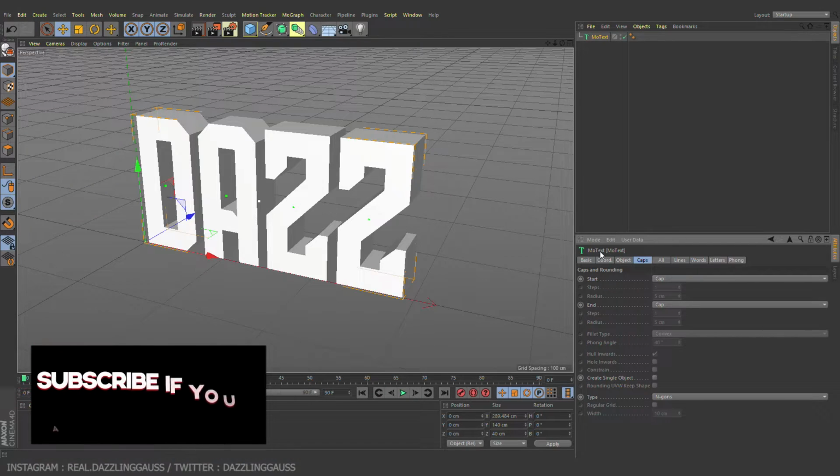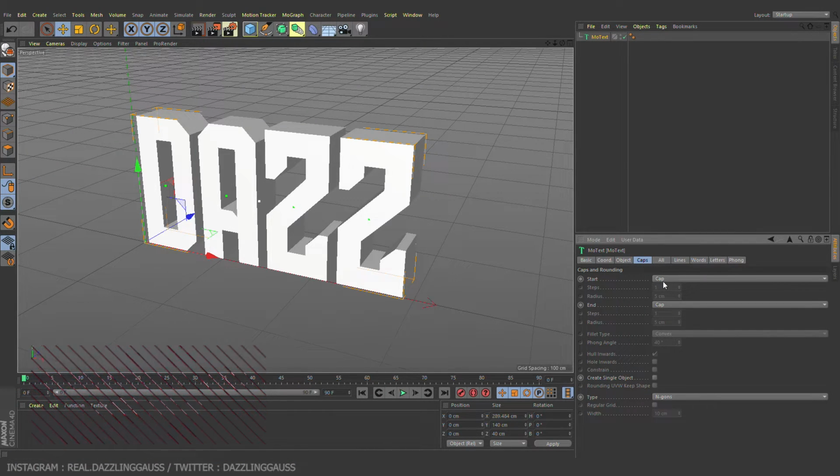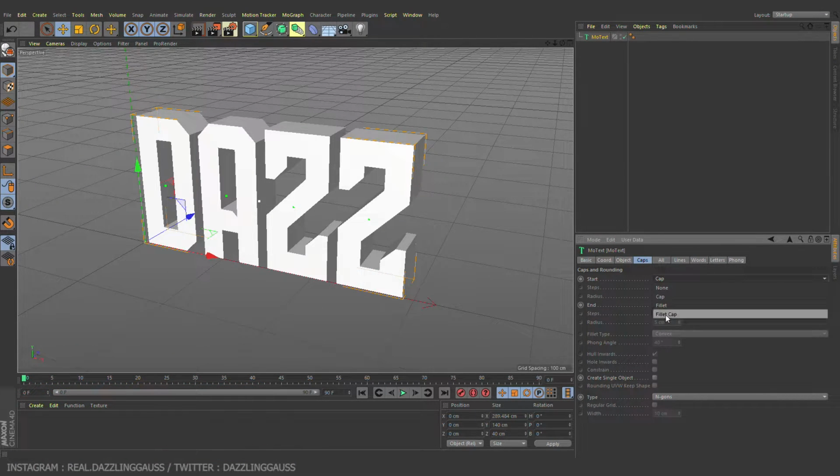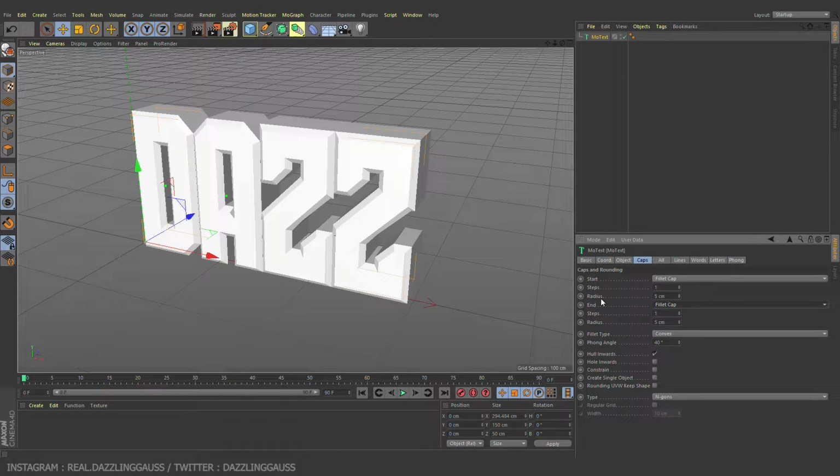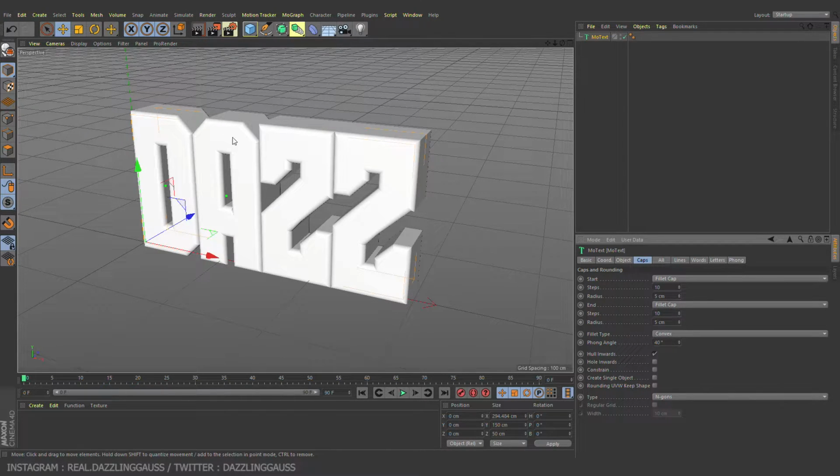Anyways, I'm gonna click on caps. After this, you guys wanna click on caps. From there, click on fillet cap, and then set start and end to fillet cap, and then set the steps to 10, and set your radius to 5, and this is what your text should look like. It doesn't look crazy. What if I change this to 2?